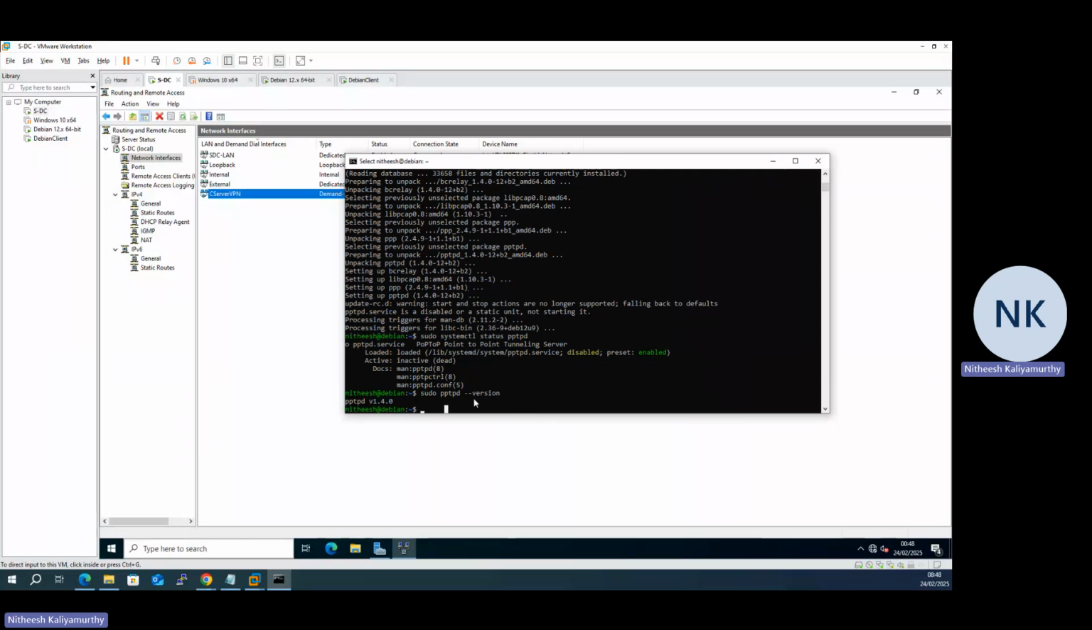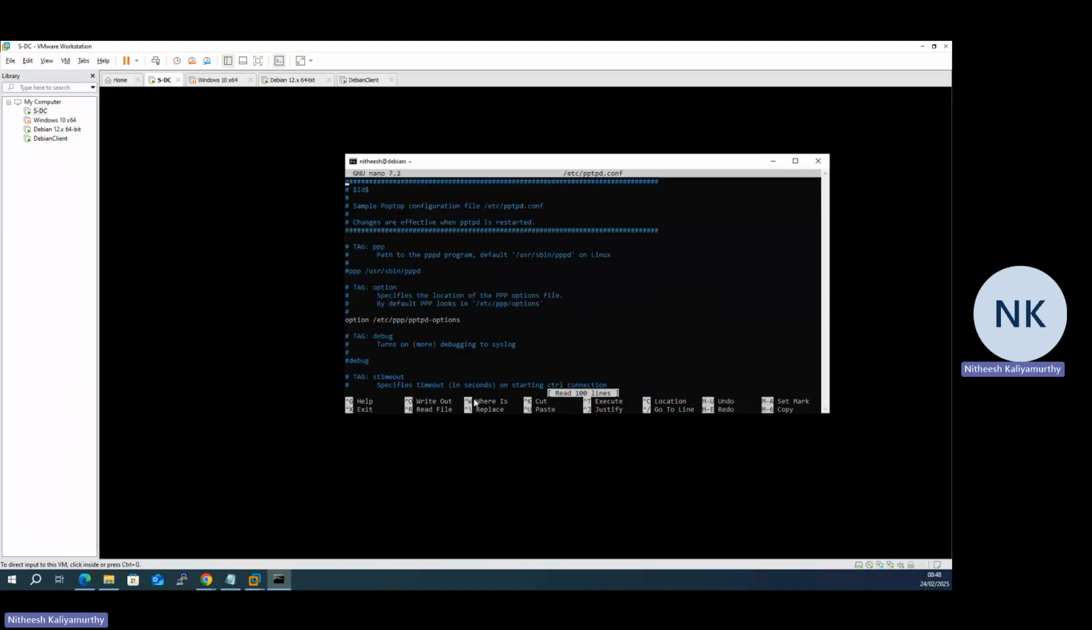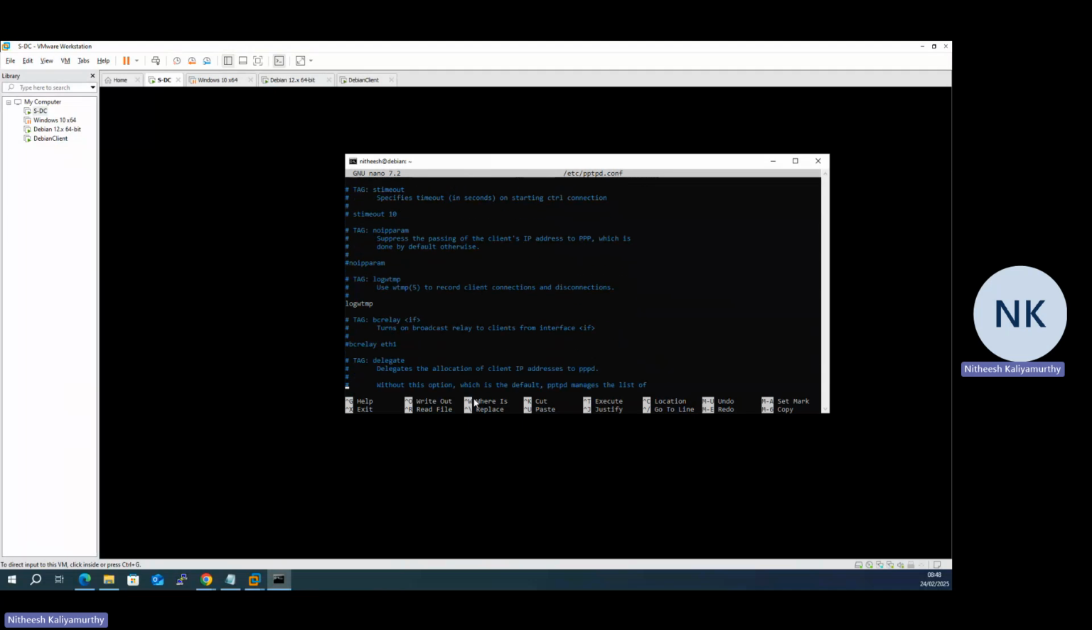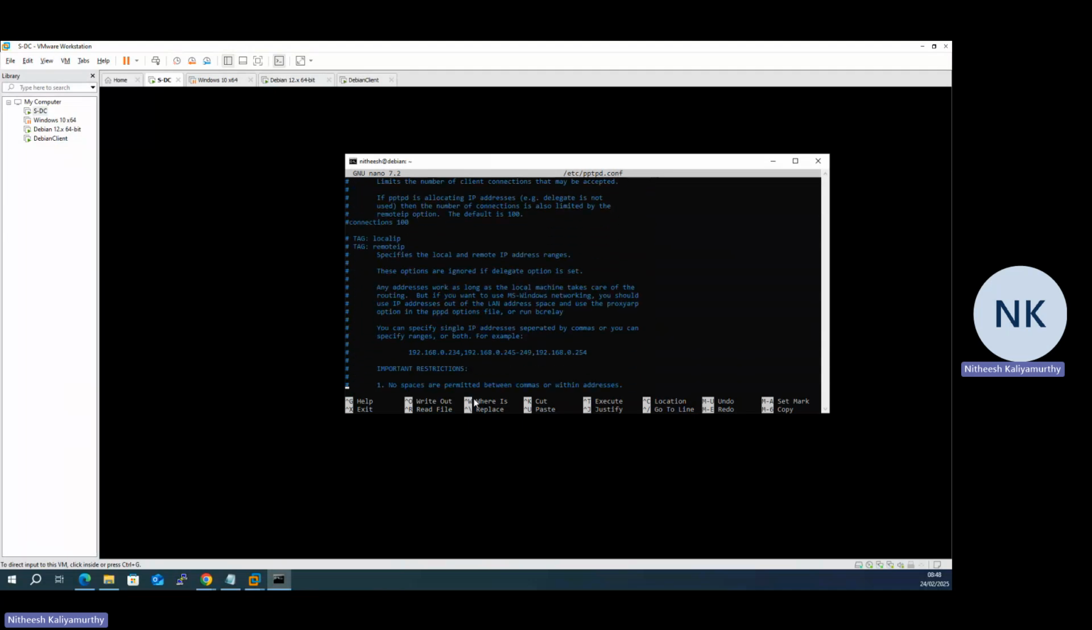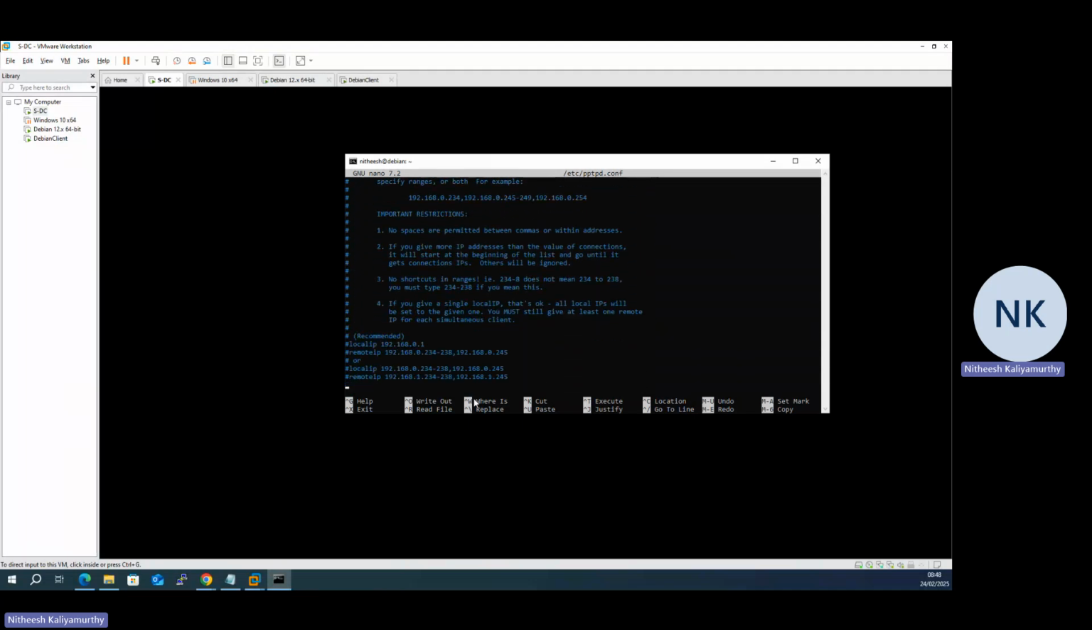So let's go and configure. Like we have installed it, we have to configure it. So sudo, use my nano editor, pptpd.conf file. So here we go. I go to my config file here, and you could see that there are different configurations which are already available. In this one, we are going to configure the routes which we want to configure.